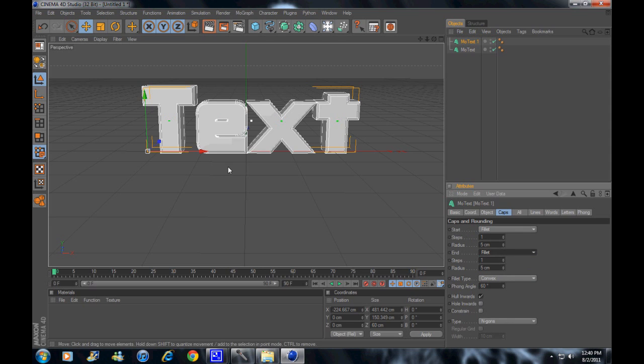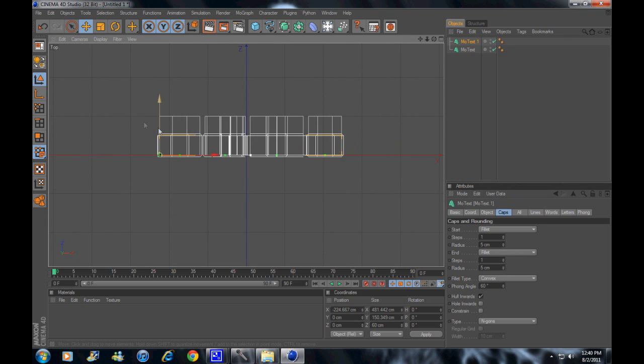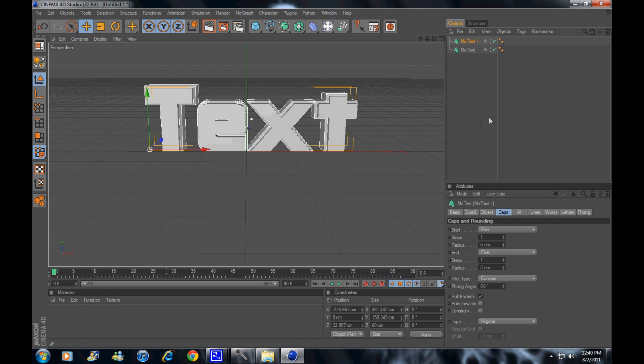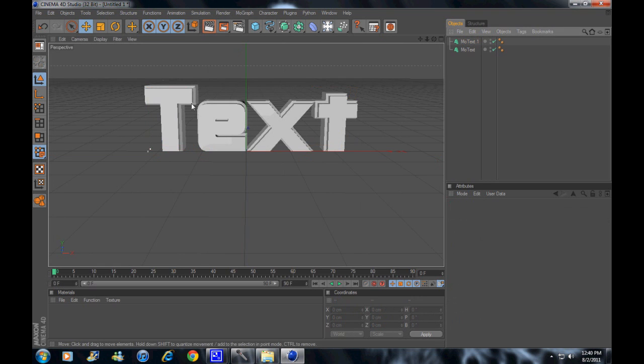Now all you gotta do is center the second text with your first text. Now you have this sort of outline look, as you can see.